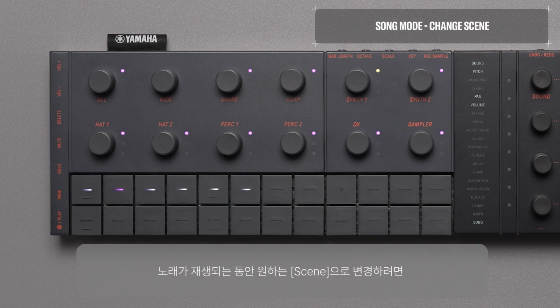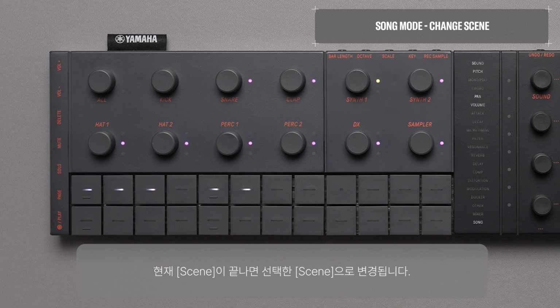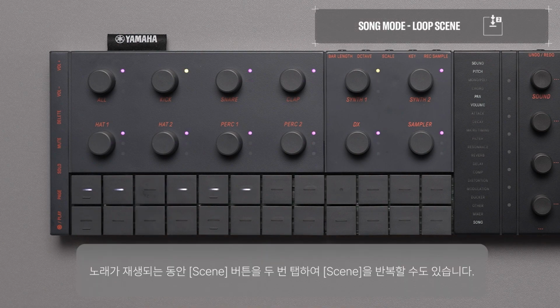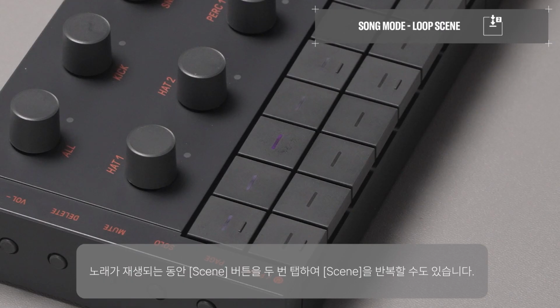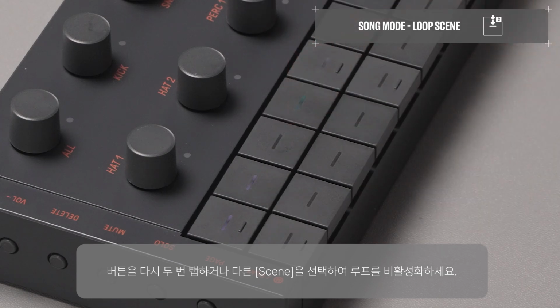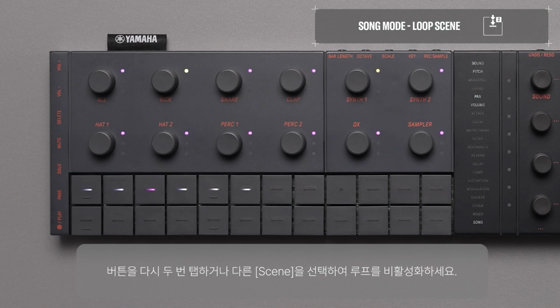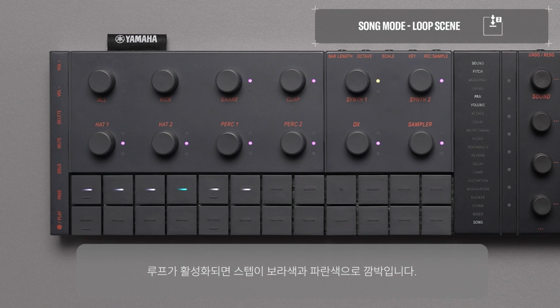To change scenes while a song is playing, simply press a drum key to select the scene. The scene will change after the current scene reaches its end. You can also loop a scene by double-tapping a scene button while the song is playing. Double-tap the button again or choose another scene to disable the loop. And when the loop is enabled, the step will blink in purple and cyan blue.